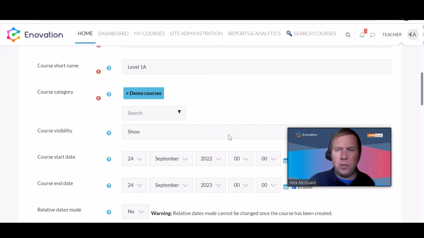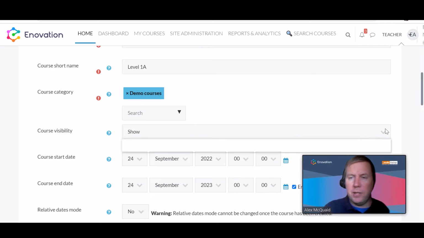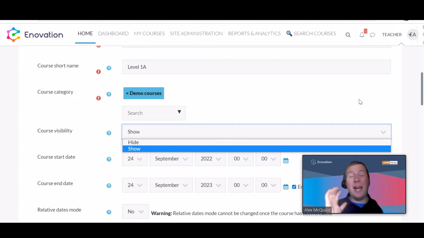The next part, then you can choose your course visibility. You have a couple of choices. You can hide it until the time where students have maybe finished another course, and then you can reselect it to show the course, and then they can preview it and then join that course.